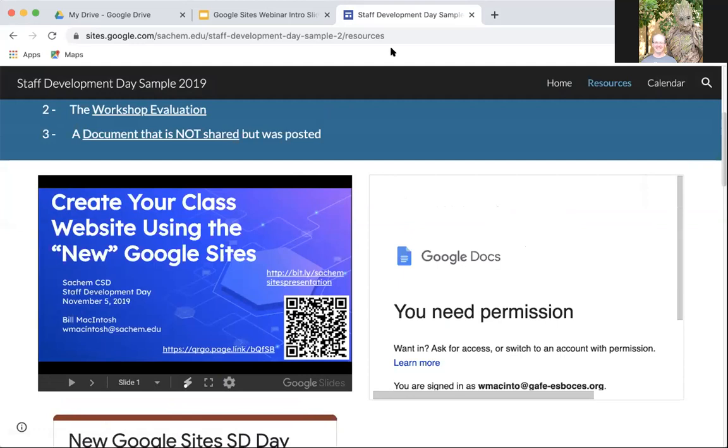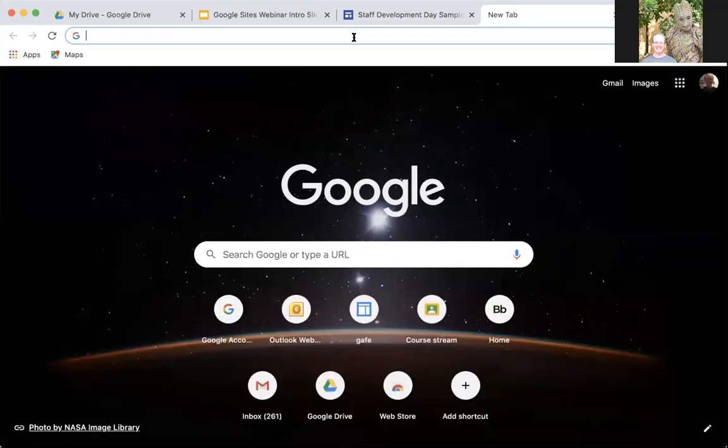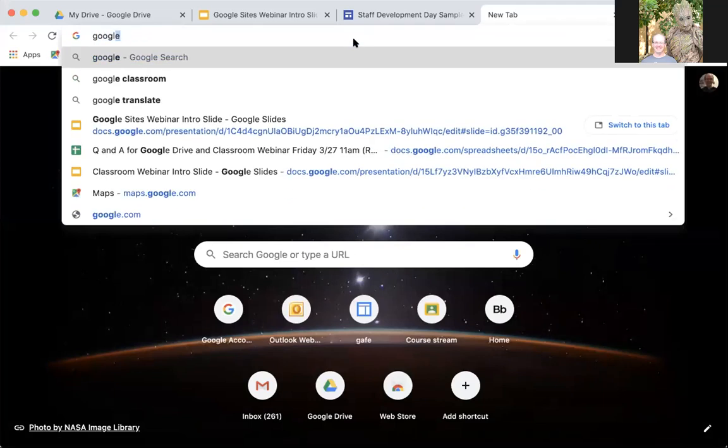All right, but without further ado, let's get started and see how we start a Google Site. So I'm going to just open up a new tab. And what I usually do is I go to google.com first. To do the new Google Sites, you have to use the Chrome web browser. It doesn't work in Internet Explorer or Microsoft's Edge and other browsers. You really have to use the Chrome browser. So I'm just going to go to the Chrome browser and go to google.com.